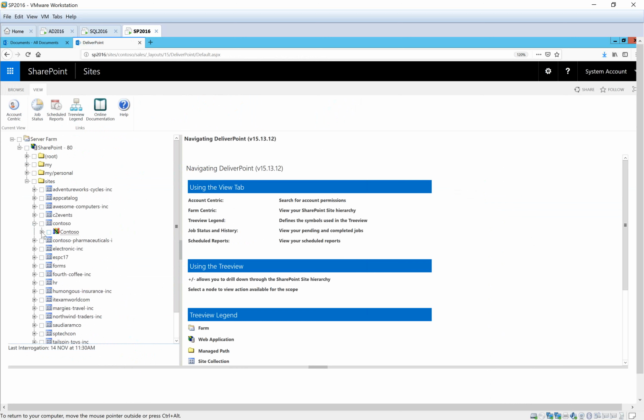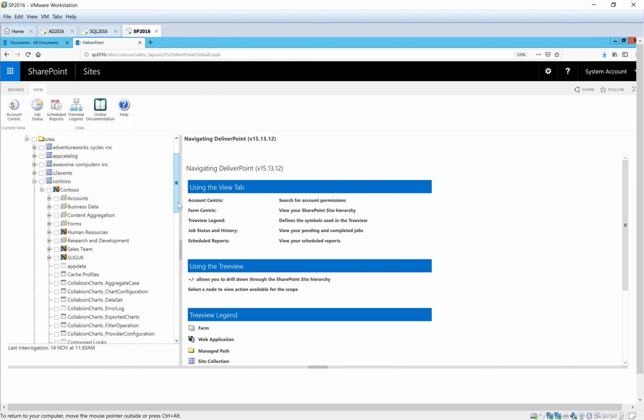And this is where we can get a better understanding of permission inheritance. So it's difficult to document what inherits permissions and what has unique permissions because it's changing all the time. Whereas DeliverPoint will just show you.